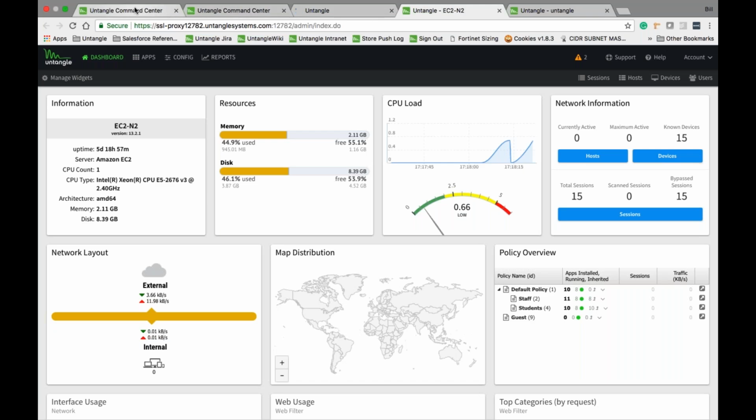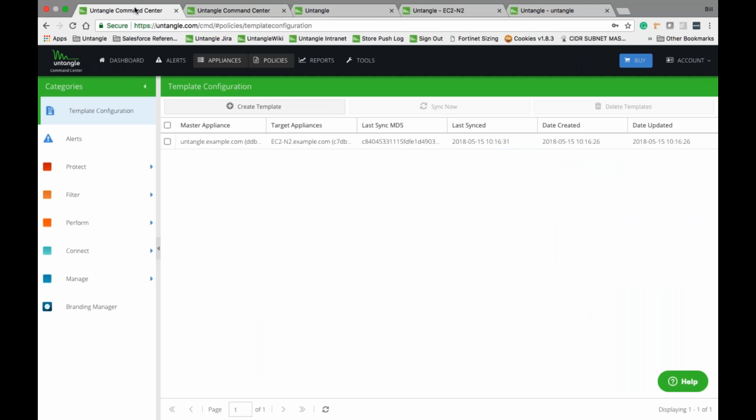While it's doing that, I want to go back to the command center. One of the nice features about this is that once you have a template configuration set up, any changes that you make on that master, you can easily redeploy from a template standpoint to any of those targets that you've configured in a template profile. This will allow you to make changes in one place and push them to all of those target appliances.